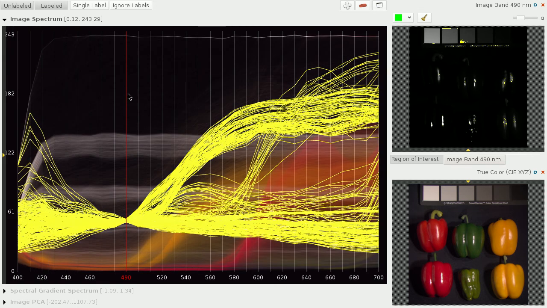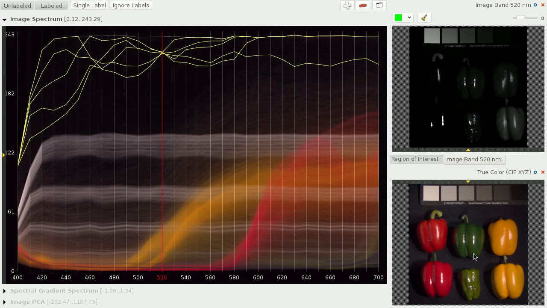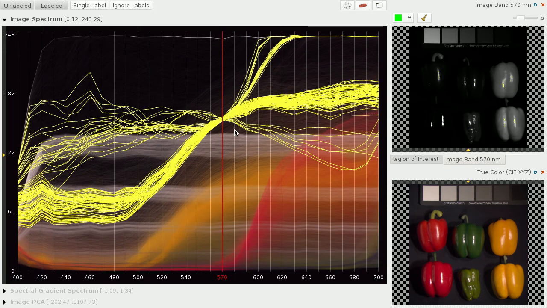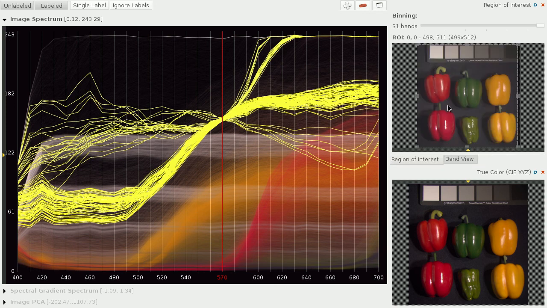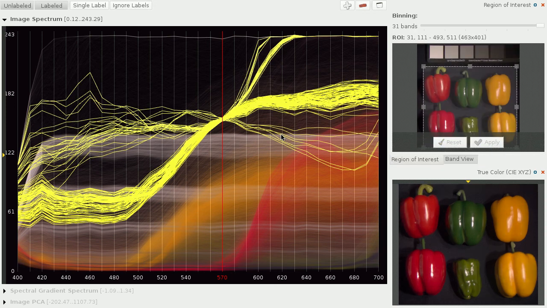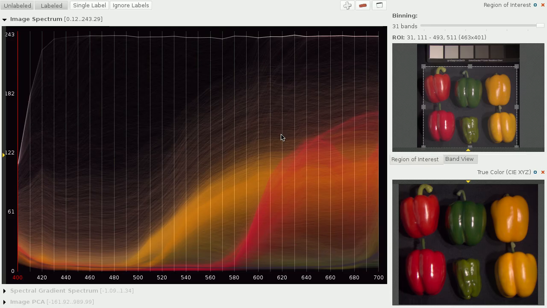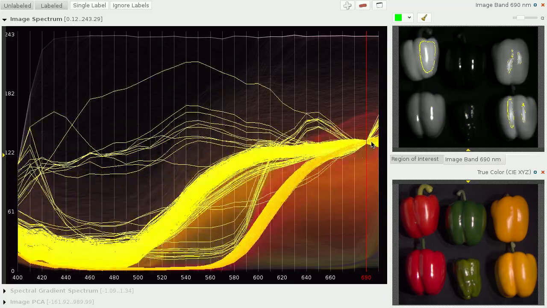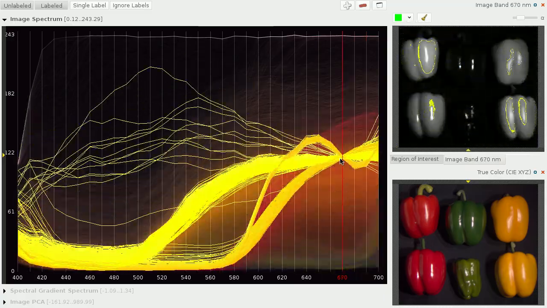We can also color code the spectral view. In this case, it is done based on true color values. We could also do it based on PCA or other false coloring methods. Next, we define a region of interest to explore a specific image area without the clutter from all the other spectra. By using a region of interest, we can also load and process very large images.